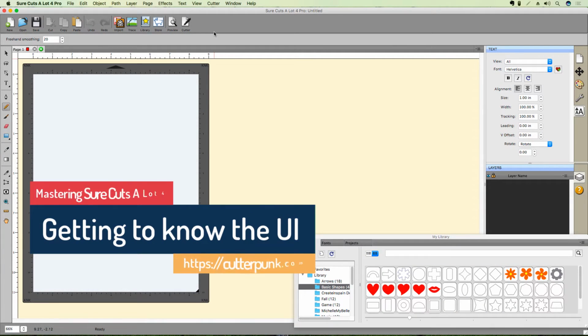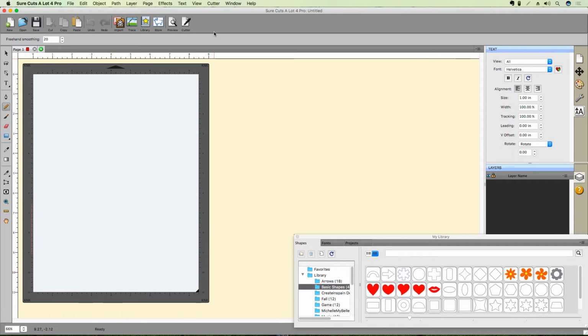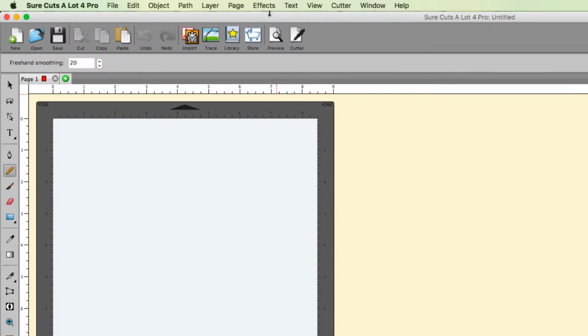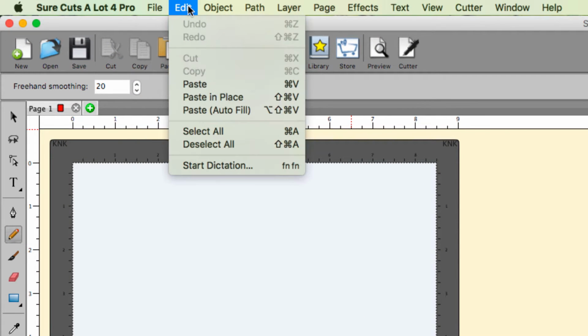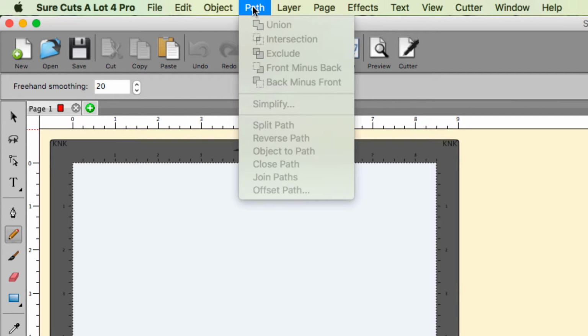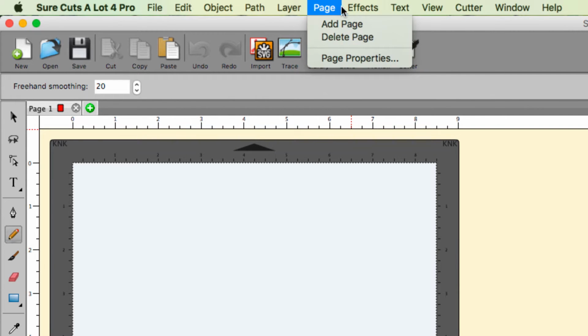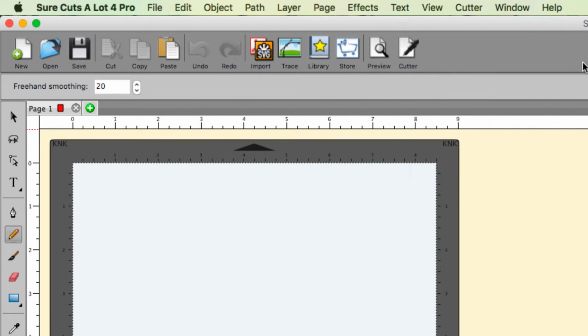Let's take a look at the components that make up the Shortcuts a Lot 4 user interface. Pay attention to the names we use to refer to these various things, as we'll be using them consistently throughout these videos. At the top of the screen is the menu bar. This is where most of the action happens, so you'll get to know these menus quite well.